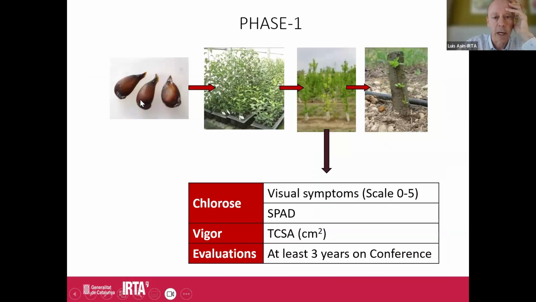And in this case, we have the seeds. We have the germinated seeds. We have to graft, and we select, we cut, and we have a new growth. And within new growth, we do an in vitro propagation. In this case, we do different assessments. In this case, chlorosis by visual symptoms.